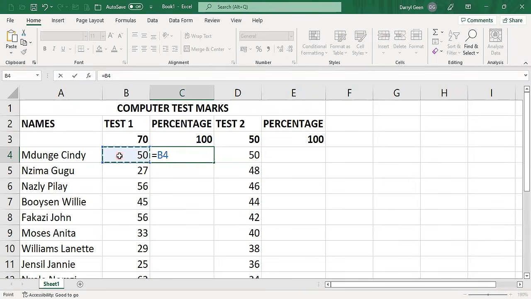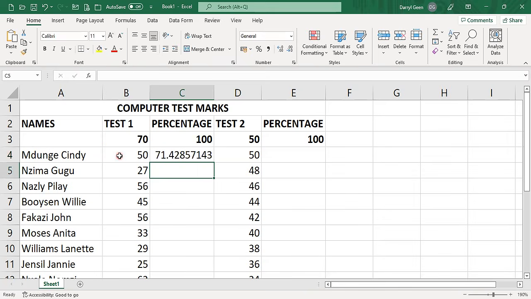Then you use a divide sign, which is your forward slash key, as you can see there on the screen. Then you're dividing it by 70, and your multiply is your star sign. Multiply by 100 and you hit enter. Okay. So now we've got a nice long number, which we're going to manipulate in a few minutes.